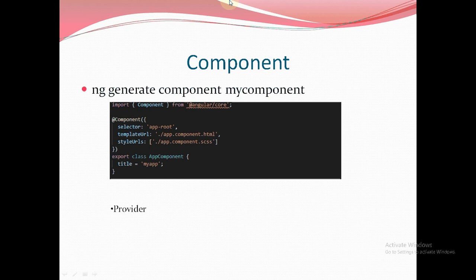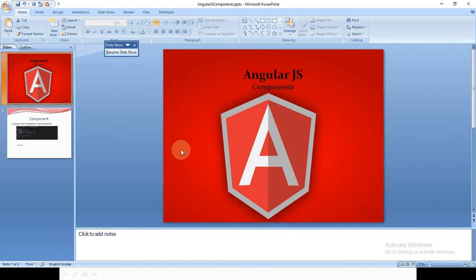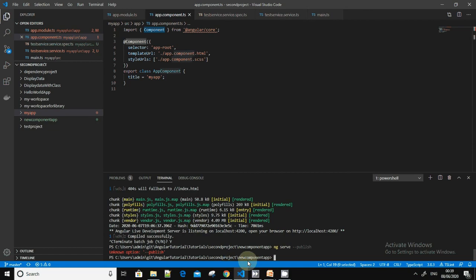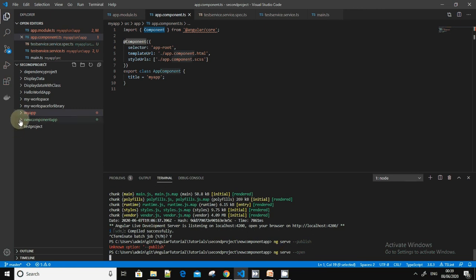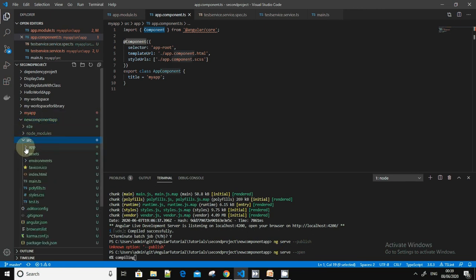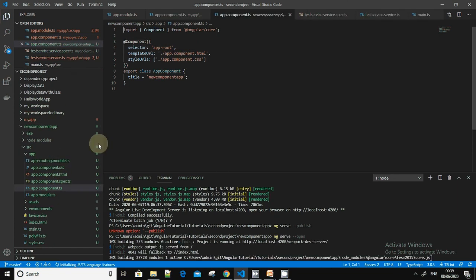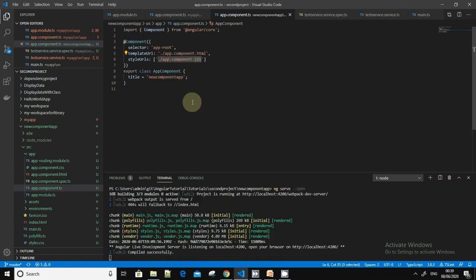So the next step is how to create a component. This is the command, ng generate component and the component name, by which you can generate a component. So here is our application which we have created, new component app. For running that app, I am adding ng serve open. Okay, so it will get compiled and it will get loaded. Right now it is just having the one component, that is app component, and it has the HTML. This is the HTML and this is the CSS for it.